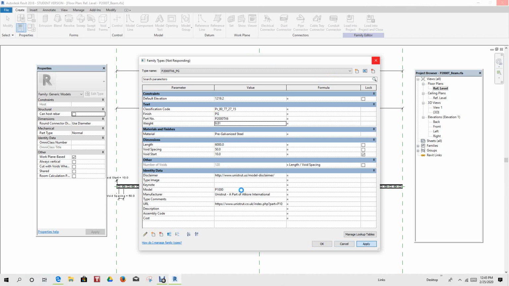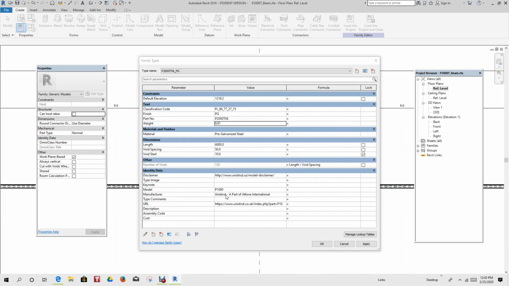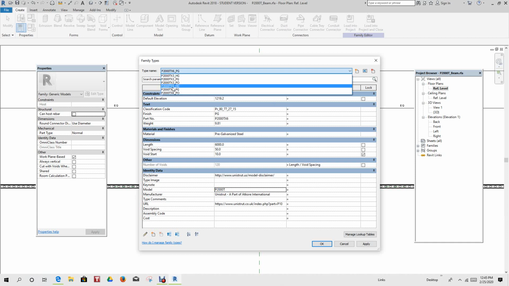Oh, we've got to change that model number. Oh, we really don't need it. It's P2000. Okay, so I think we got them all. Let's check them back. There's the H3.